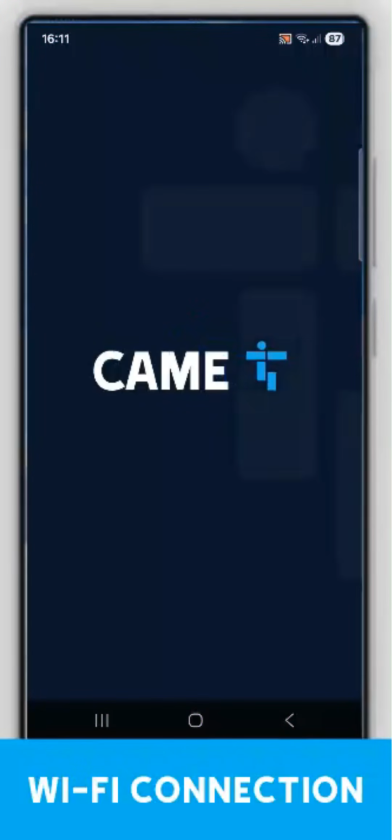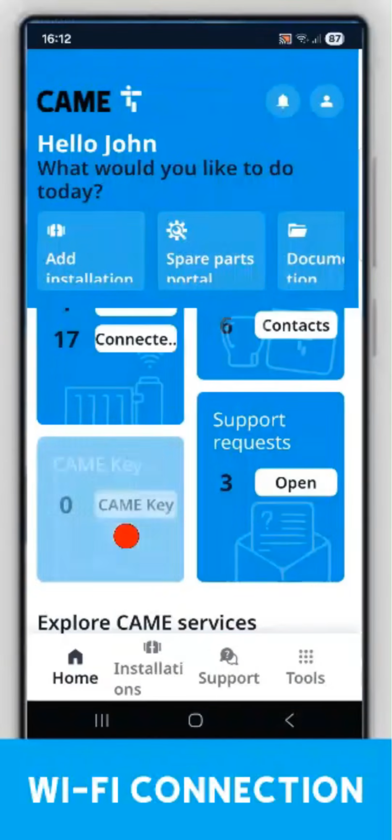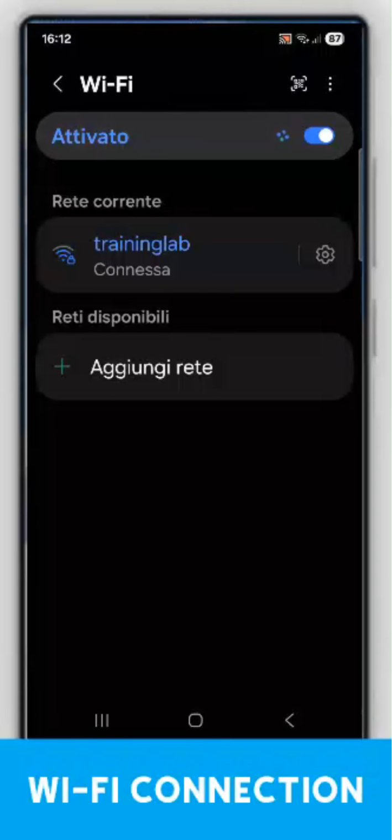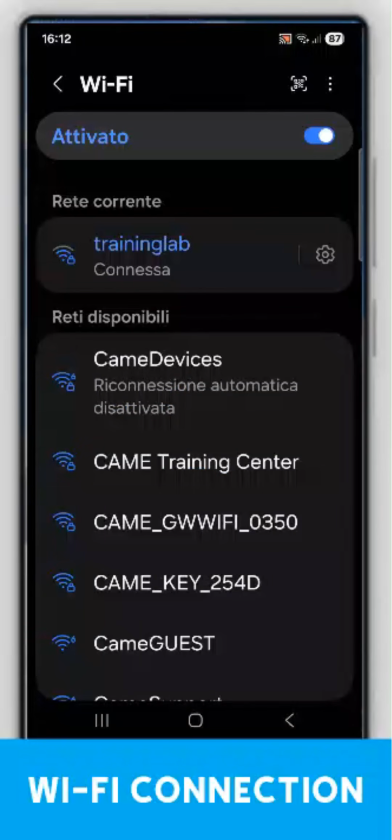Run the Setup Pro app. If you don't have a Kamei Connect account, create one with the installer profile. Select the Kamei key panel to add a new one. Before proceeding, connect to the Wi-Fi generated by the Kamei key. The Wi-Fi name is written on its label.